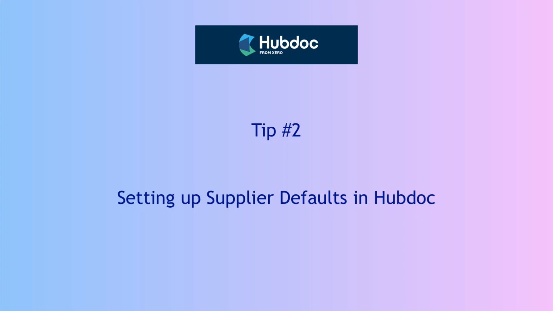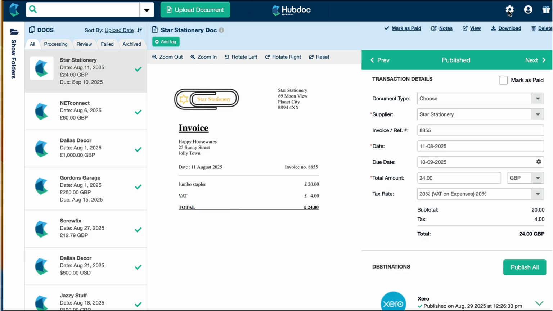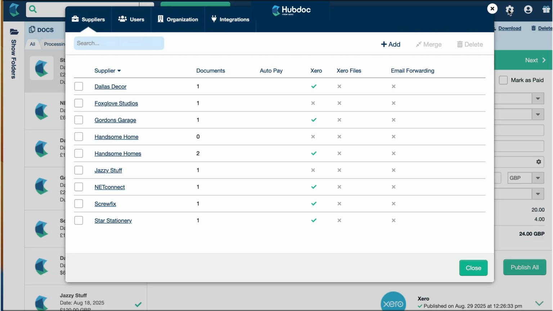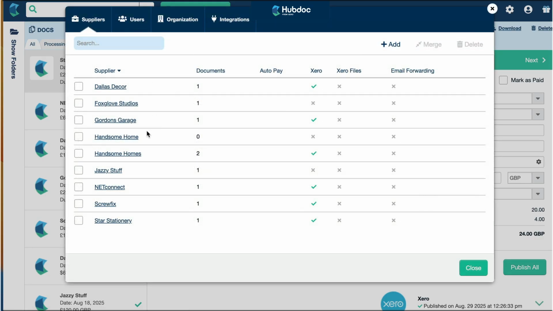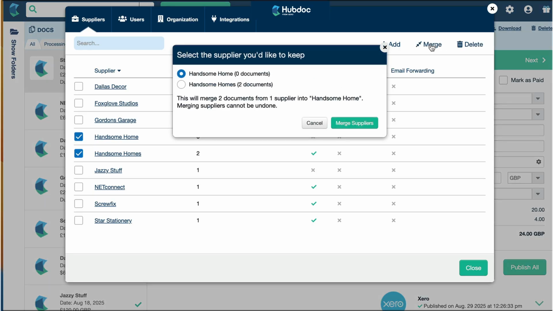Okay, let me show you some clever things you can do with your suppliers in Hubdoc. If we head to the cog, click on it, and then we've got suppliers on the left, and they're in alphabetical order. If you end up with a supplier in twice, which is not unusual, you can select them and you have the option to merge. So it says, which supplier do you want to keep? This one has no documents, and you can see it's missing the S on the end. This is the one we want to keep, and we say merge suppliers.